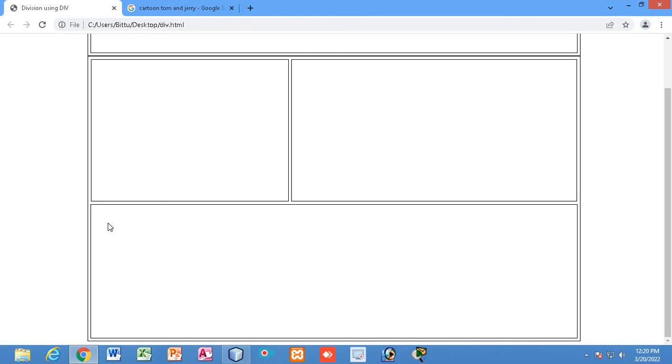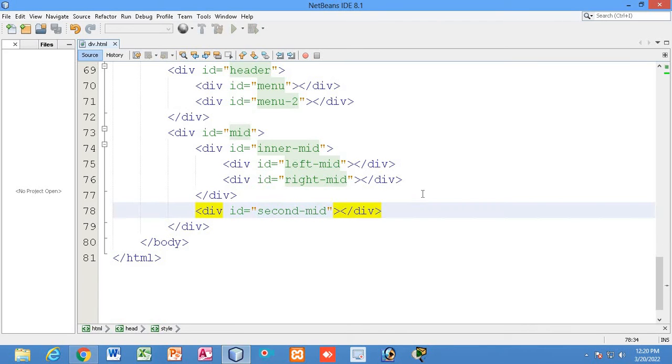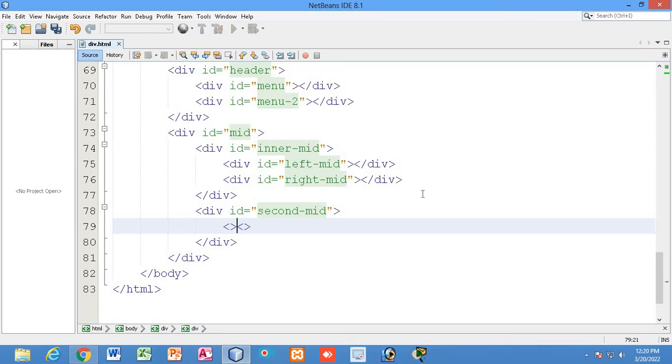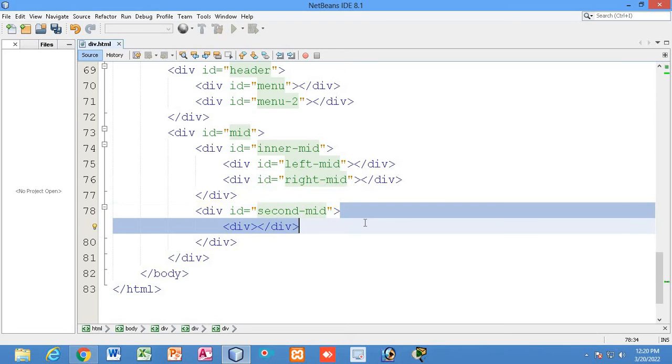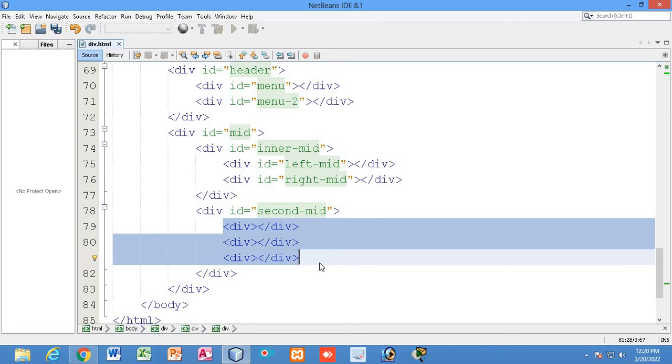Now see, inside this div, I want to add some more divs. Let's say I will add 1, 2, 3 divs. I want to add 3 divs inside this second div. Is that possible? Certainly possible. Inside this div I will add 3 divs. Okay, 3 divs, but these 3 divs will have equal height and equal width. Is that possible? That is also possible, right?